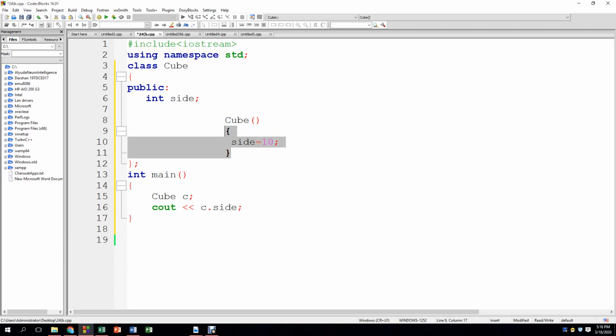So how are you going to define this as a constructor or member function? A constructor is defined with the same name as the class name. A constructor doesn't have any parameter or argument, and a constructor has a body. So this is the default constructor.